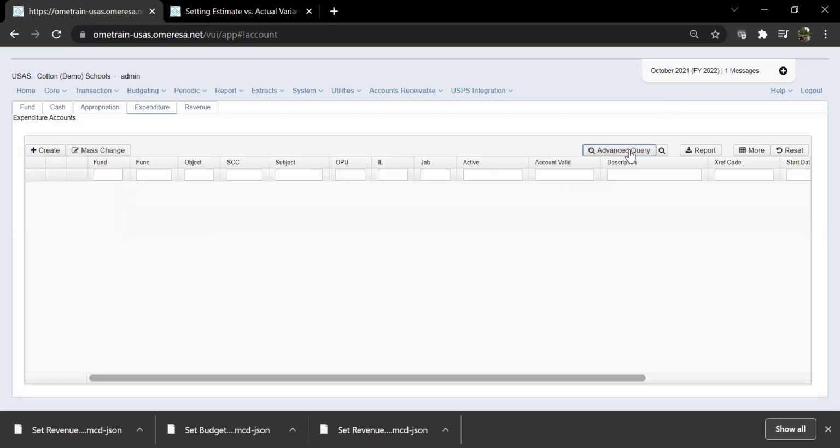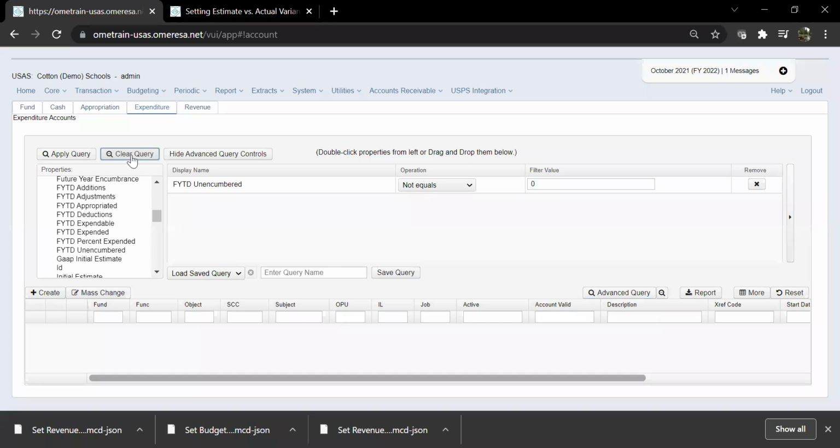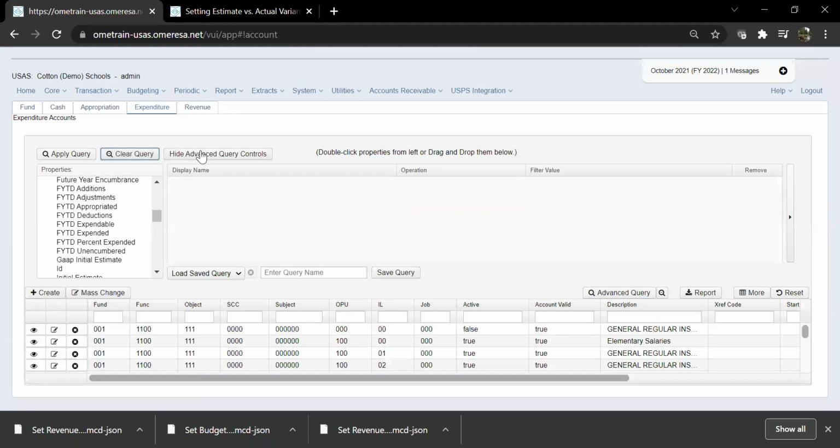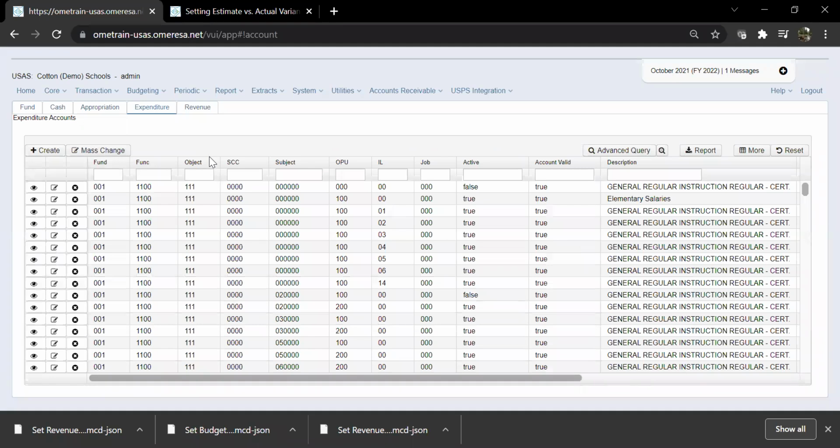You can then click Advanced Query, Clear Query, and then hide. If you're wondering if an account was updated, you can go to that account and see if the variance has changed.